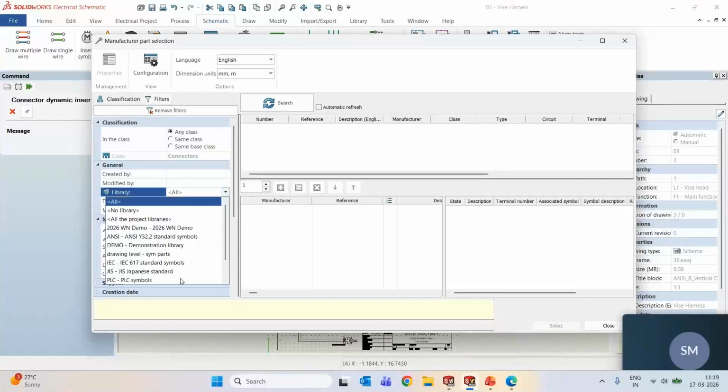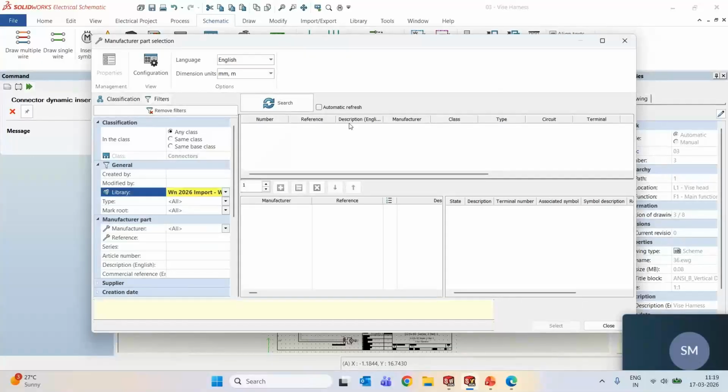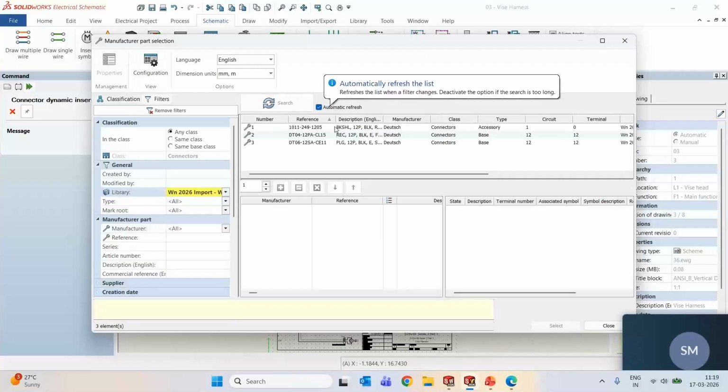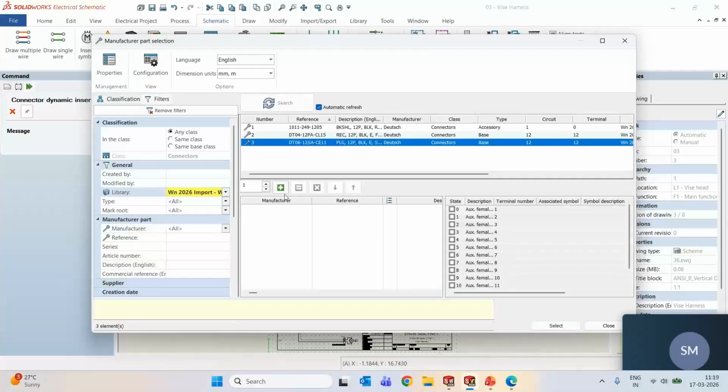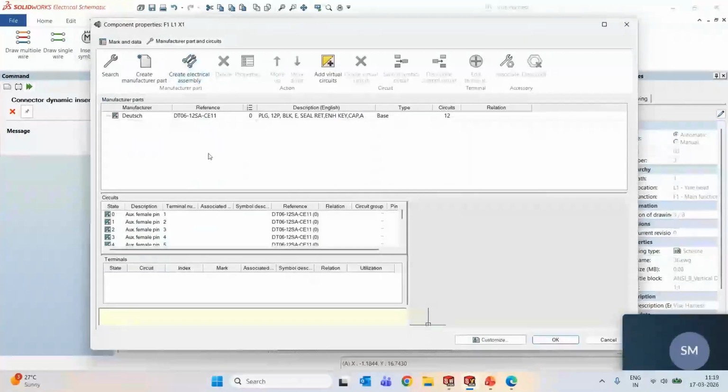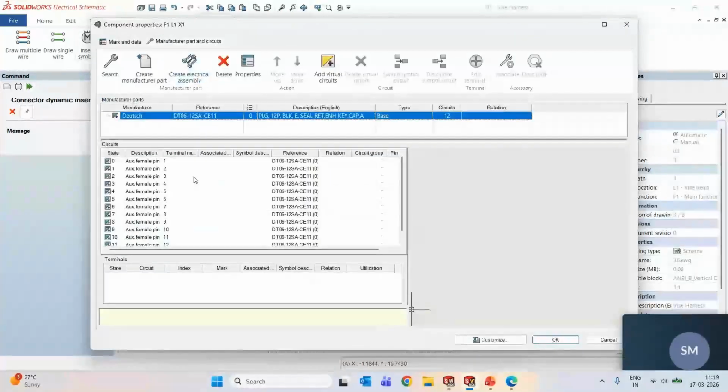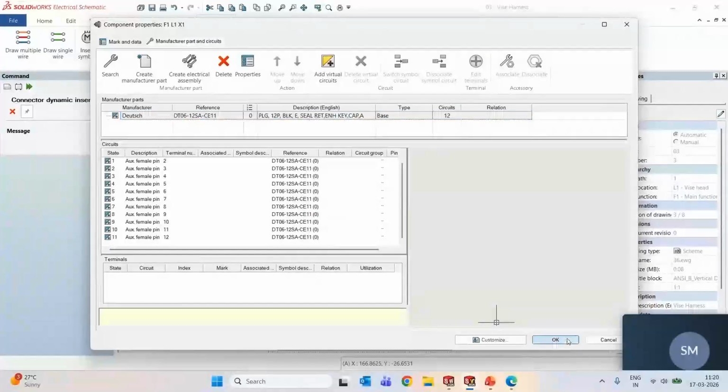Because that is what we have inserted here. So in that case, automatic refresh, and we can choose this and we can add it available like this. So now if I select this, you can notice that all the aux female pins are available for usage, and I can just select that.